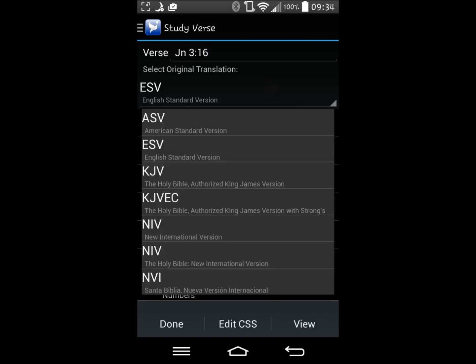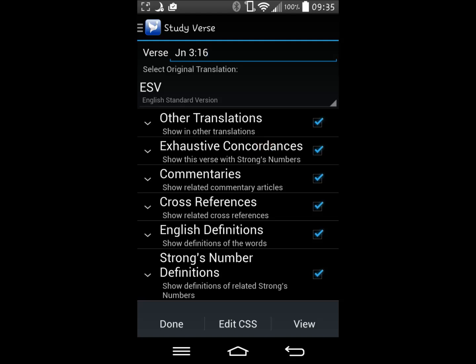The next part of setting up a verse autostudy is to select the default translation. This can be any Bible that you have installed on your device. In my case, we will be using the ESV. This original translation is used to determine what version the cross-references will use when getting their text and what words will show up when you're looking at your dictionaries.